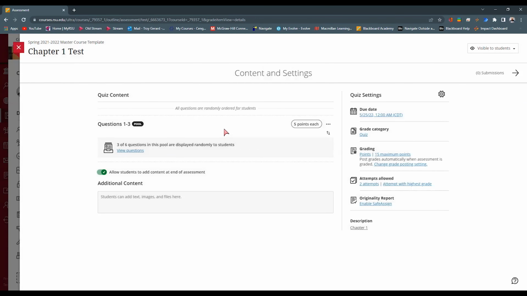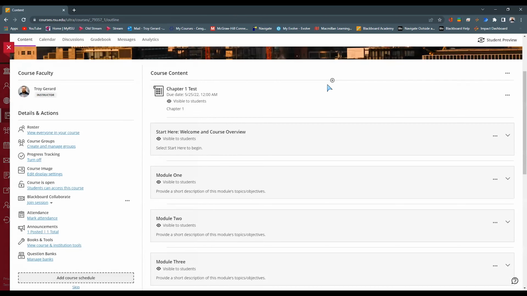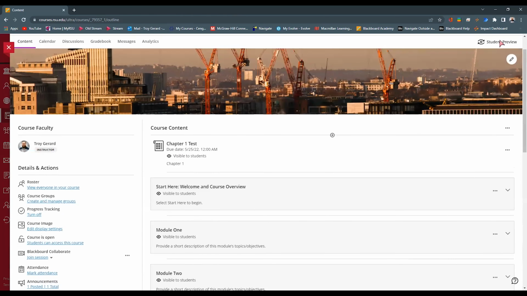Okay, so now I've built out a quiz that has 3 questions. It's going to pull 3 random questions out of the 6 questions that I added. It's going to give them a total of 5 points each, for a round total of 15 points for the overall score. So now I want to show you what this quiz looks like for the students. I'm going to go into student preview and start preview.